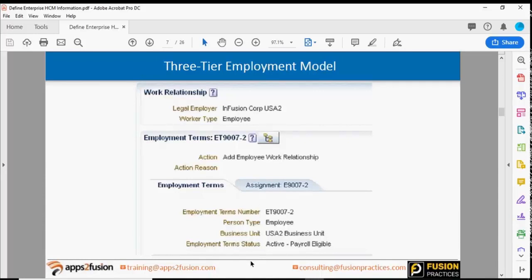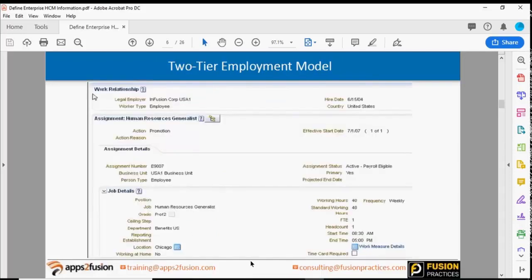So any theory why this change has come? Okay, I will deep dive into the different ways of this 2-tier and 3-tier. But is this clear? I just want to make sure that you are clear with work relationship. Are you clear with assignment? And are you clear with employment term?